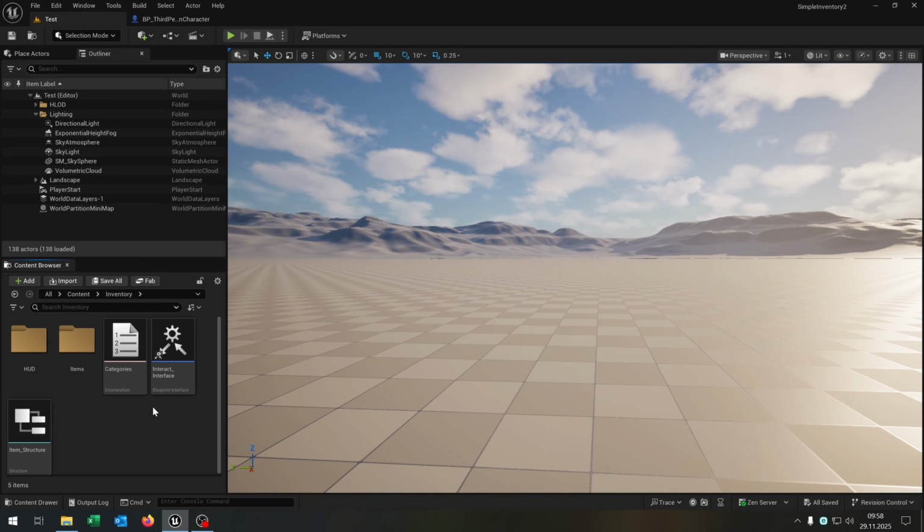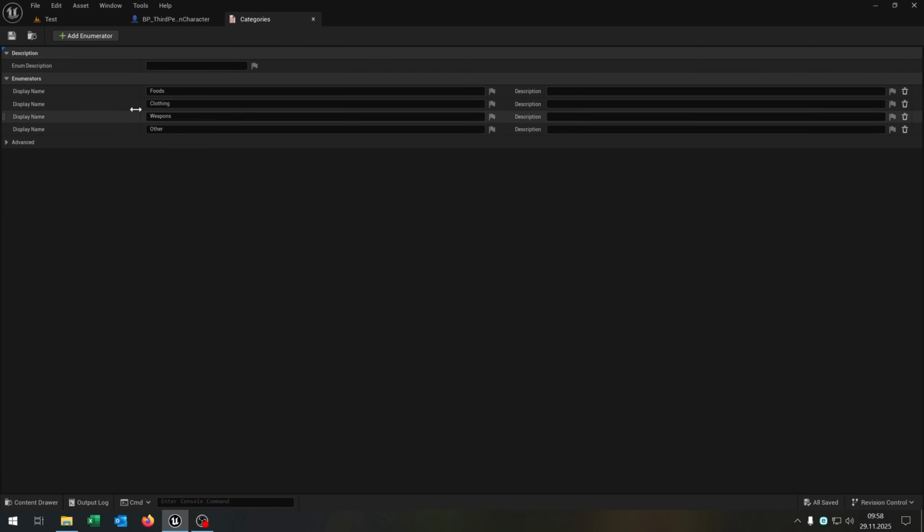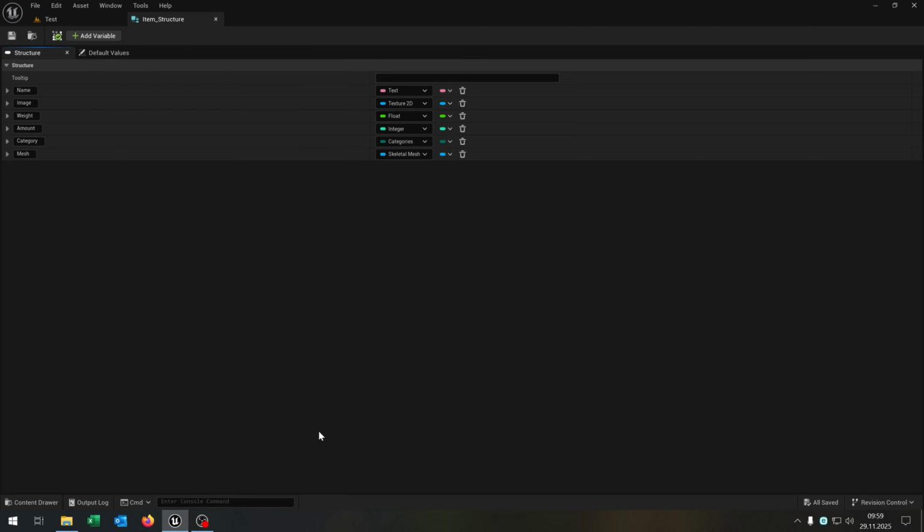Alright, let's start with the inventory. For that we have the enumeration, so right click, blueprint, enumeration. I prepared something, just for example: we have foods, clothing, weapons and other items. This is just so that we can categorize our items later. Then we have the item structure, very important. We have the name as a text, the image as a texture 2D, the weight as a float, the amount as an integer, the category as our category enumeration, the mesh as a skeletal mesh, and then we will add an actor later.